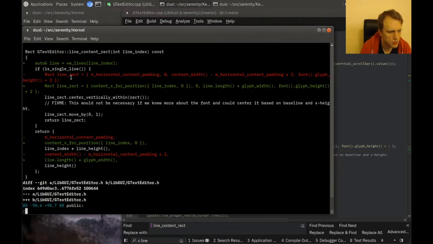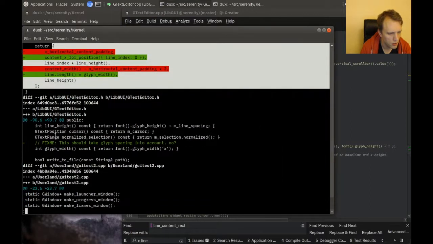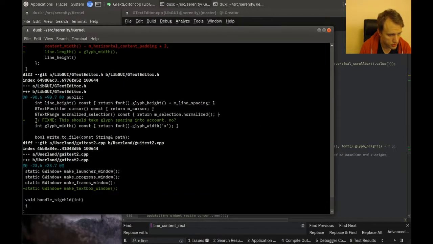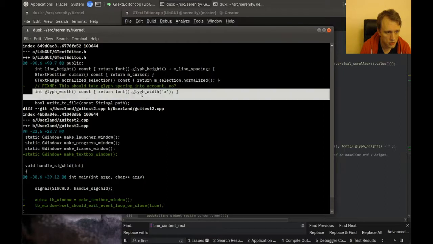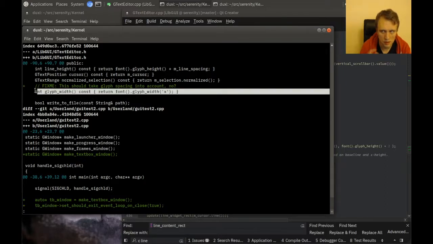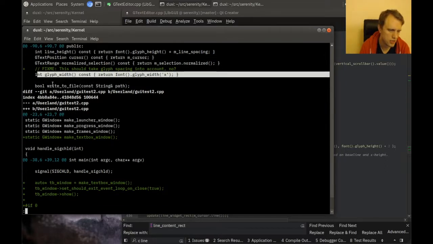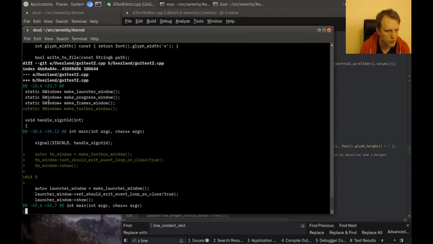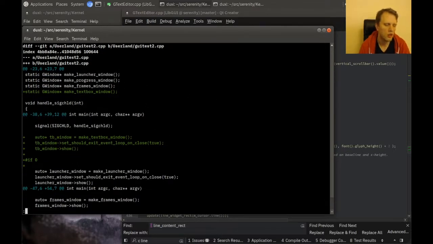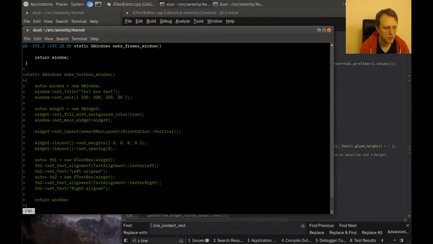Line content rect, what we're doing is we're just starting at the content x for position now. And same thing for single line and multi-line. Okay. And in text editor, I'm adding this fix me here because I'm suspicious of the glyph width function. I think that we need to also take into account the little bit of spacing that occurs after every glyph when we do width calculations, but I'm going to go and revisit that later. And then here is the test program.